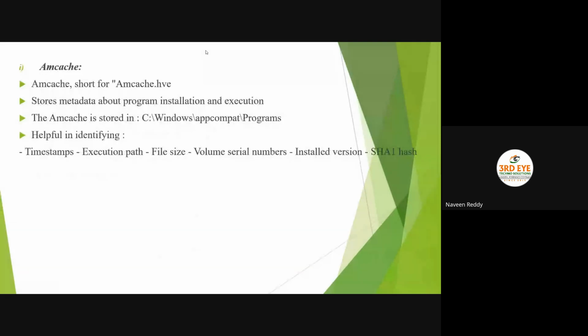So the next Windows artifact is Amcache. Amcache, or Amcache.hve, or hive. This is also an application-related Windows artifact, which stores information whenever an executable was installed or run on the system. So Amcache will have the installation timings also. So focus on this. When was the app installed on the system, was it run, and so on.